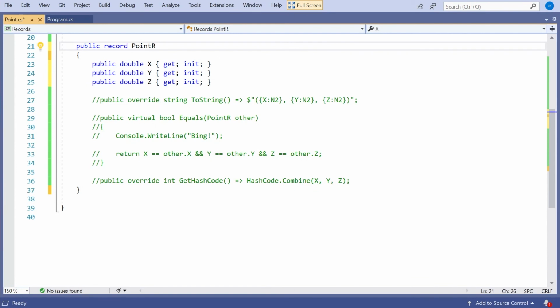Last thing I wanted to show you, and one of the really big benefits we get with records, is that because records are reference types, they don't have this idea that the size has to be known at compile time, and that basically means we can use inheritance with records. So remember, one of the things we can't do with structs is use inheritance.